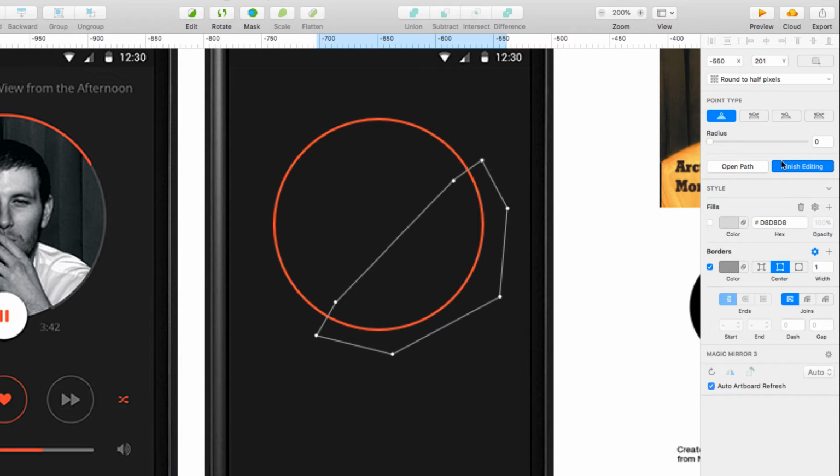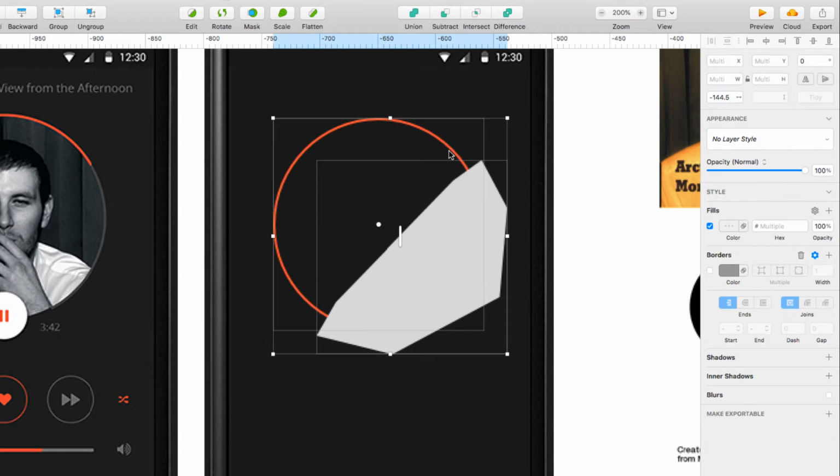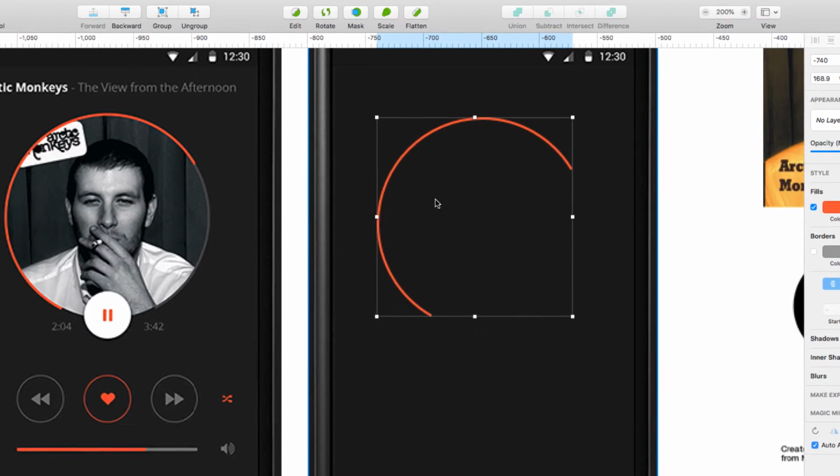Close that off. We'll come over here in the inspector and click Finish Editing. I'm going to go ahead and apply a fill. Let's take away the border just because I don't like it there. I'm going to hold down Shift and select both of these shapes. So I have my crazy little path here, and then I've got my ring. Let's go ahead and subtract. Now I have that ring back.